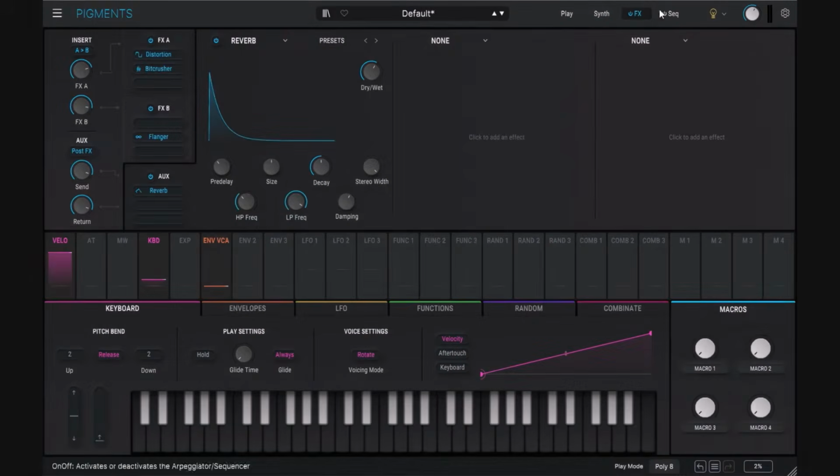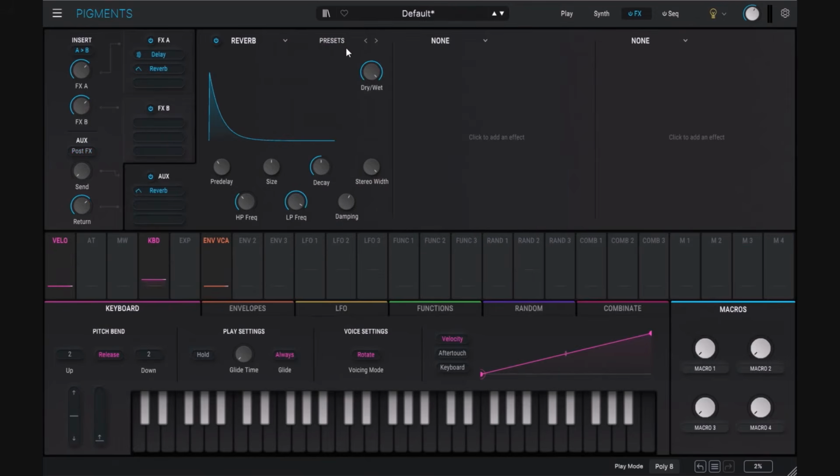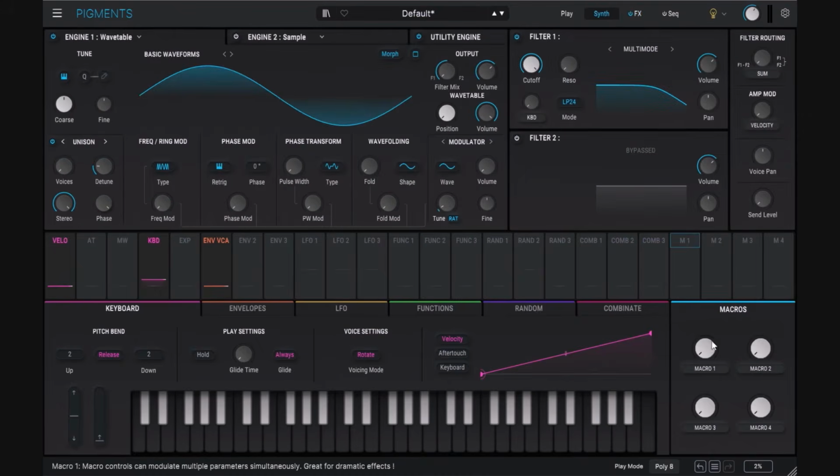Okay, the last thing that we need to discuss, and in this case I'm going to go back to default, is the macros. We never discussed the macros. The macros are highly important. If you want to easily control or expand a patch, you need to use the macros.